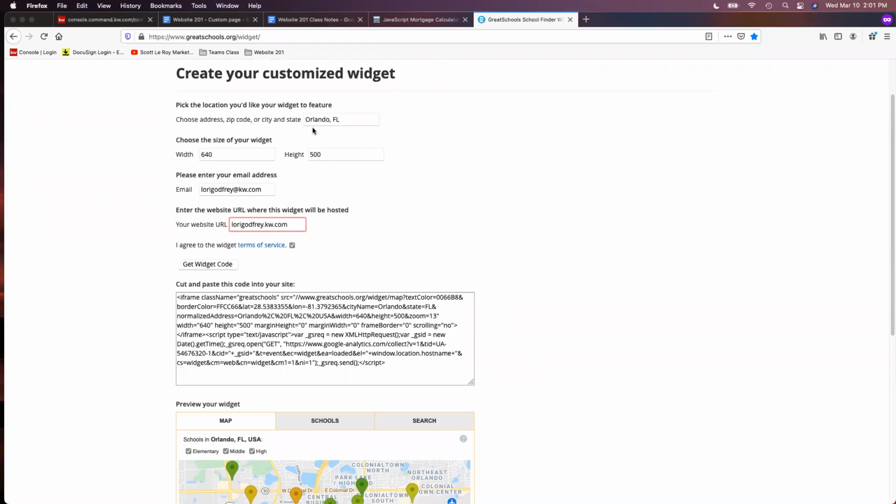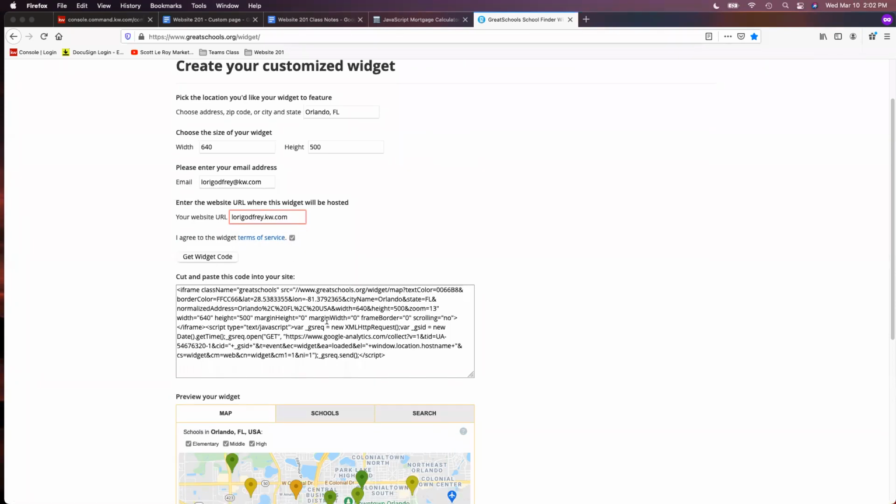So you'll just want to put in your city and state. We're not changing the size, your email address, URL for the site that you guys are adding this on. I'm pretty sure that's her URL, but I might be wrong. You'll want to make sure that you do put your actual URL in there, and then just check the little box for terms of service and then get code.